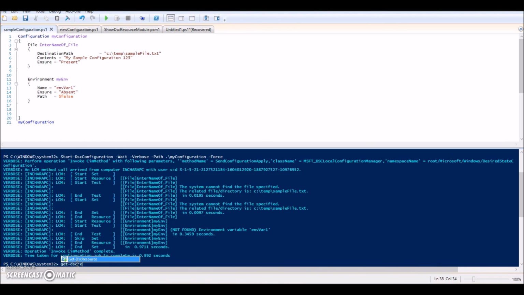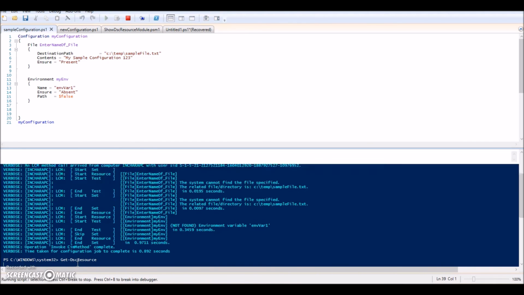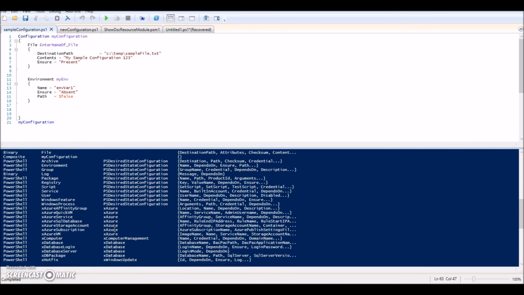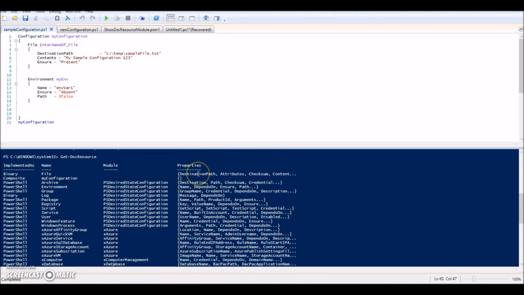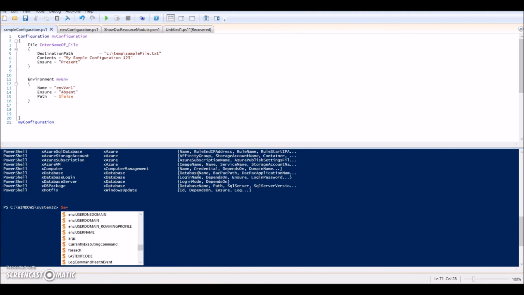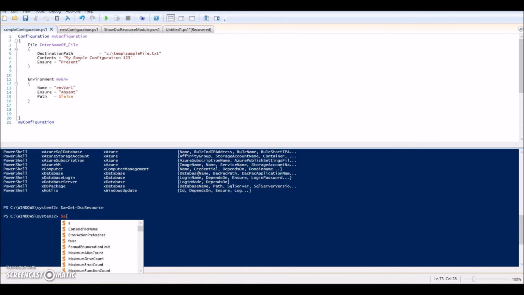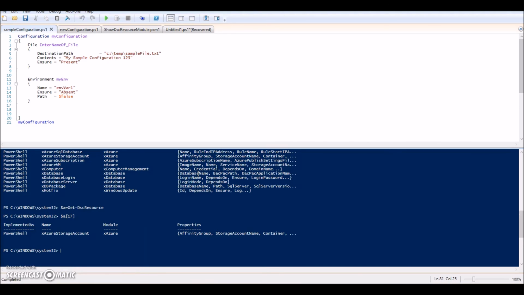Yes, there is a particular command called Get-DscResource which is going to give me all my properties. It's going to give me the whole list of DSC resources that are present on my system, and it gives me in a very concise tabular format as to what the properties are. If I want to delve further into this, it's much better if I just execute the command and save it into a particular variable. And then once I have this, say I go into the 17th resource, I just want to know more about the storage account resource.